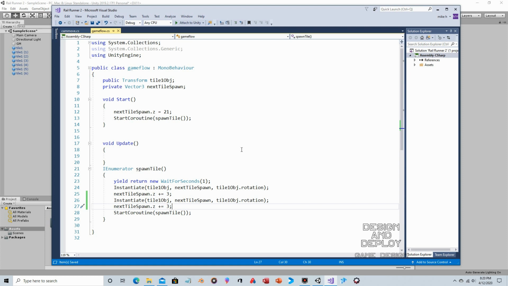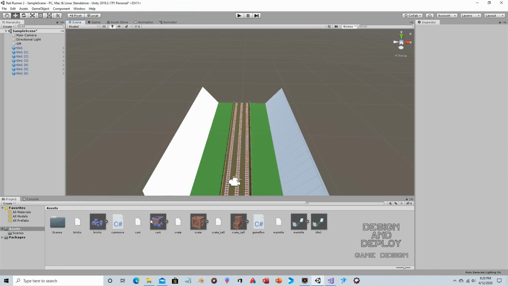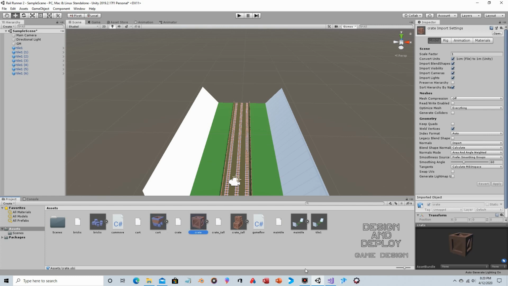Okay, so I think that's it for this first video. In the next video, we will have the debris spawn, and it's just derivative of the same idea that you create a variable to track. So this one tracks the tile object. The next one would track, say, the cart or the crate.